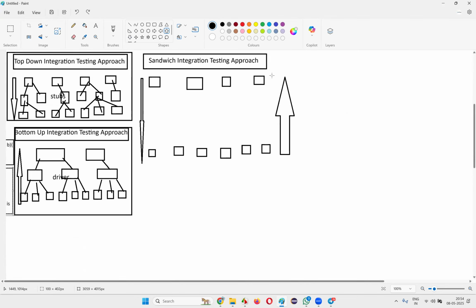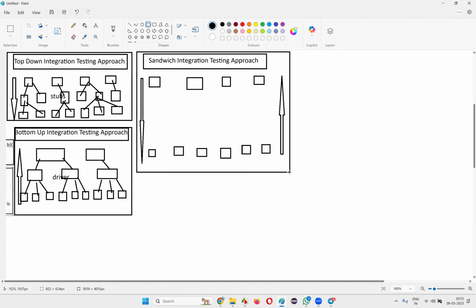Top down and bottom up, both directions, the integration will be done. This kind of approach, where integration testing is done in both directions, is called a sandwich. Imagine a sandwich. In between the actual salad will be there and on both sides the bread will be, right? You'll be pushing from both sides. That's the reason the name sandwich integration testing approach has been given.